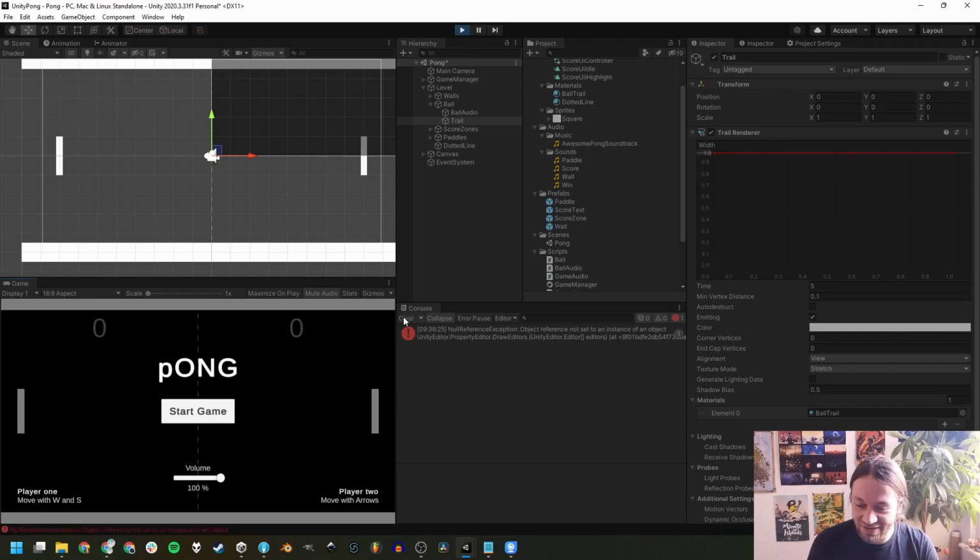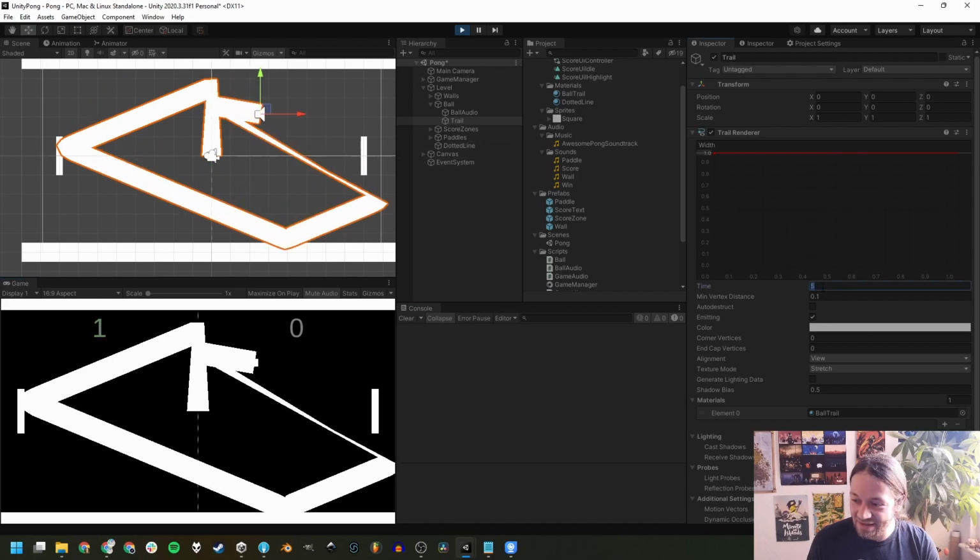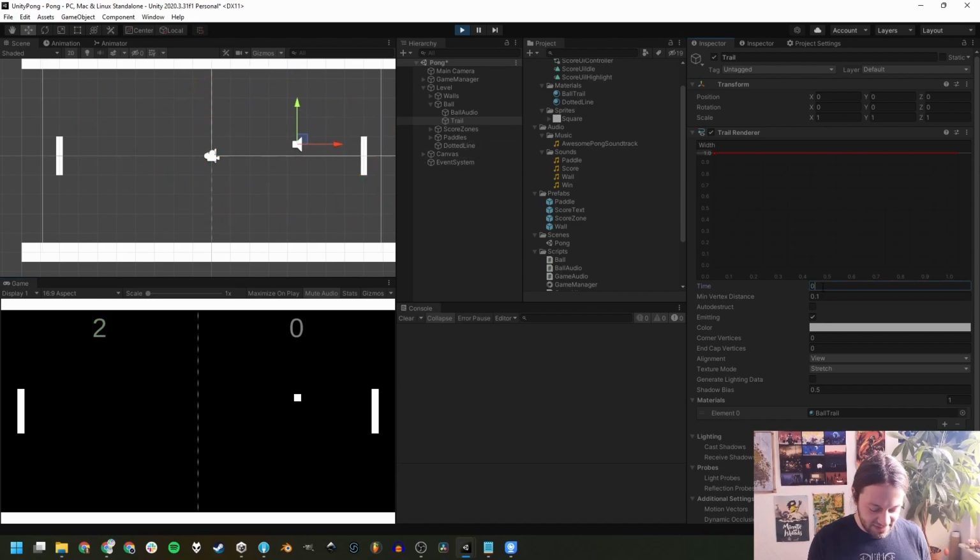Okay, this good old Unity exception again, let's clear it. And by the way, I pressed this mute audio button so that we don't hear the music from the last tutorial over and over again, because it would get annoying, I think. So if we start the game, we now see this trail, and yeah, maybe we can adjust its time so it doesn't stay for too long. This seems like a good length, and then we don't want it to be so wide.